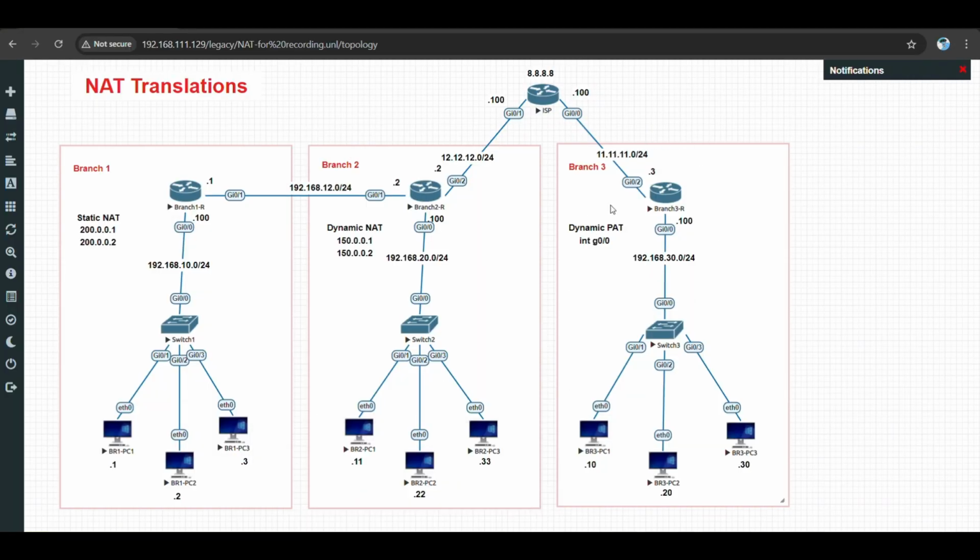Now just see. This is branch 3. Here I am going to use this interface, 12.12.12.3, as the outside, outgoing interface. So it won't reflect this IP, 192.168.30.10. When it translates toward that ISP, it shows only this interface IP address. Just see how I am going to do this.